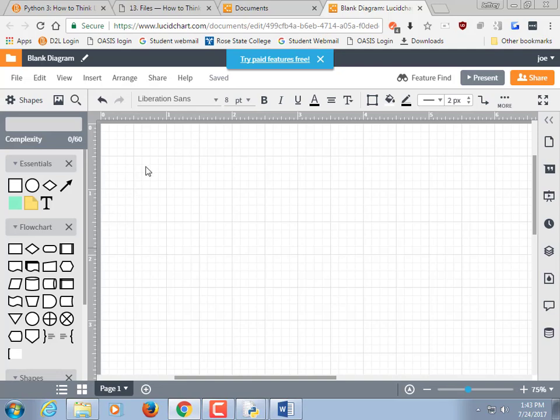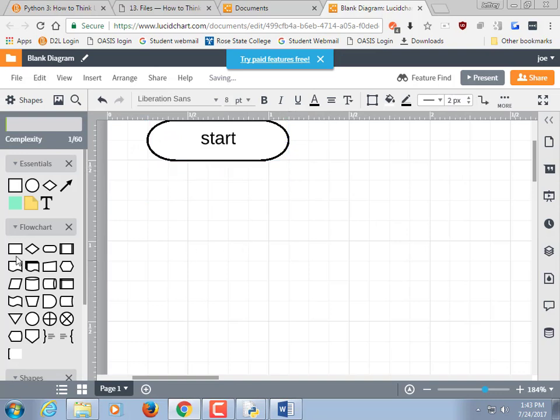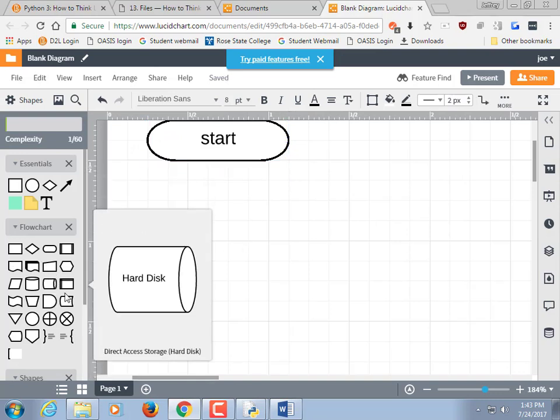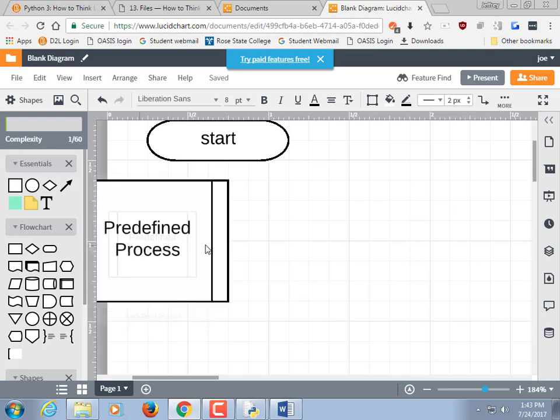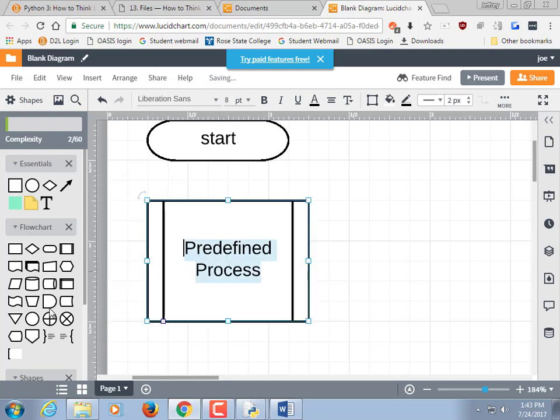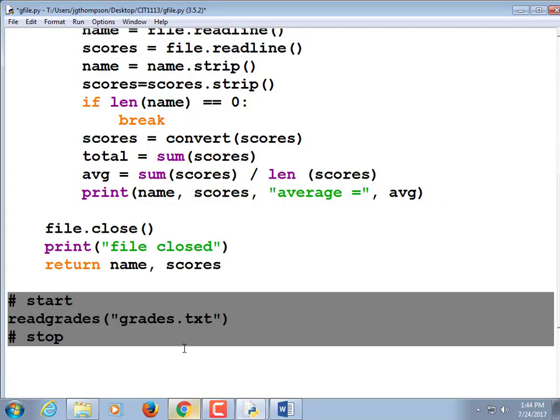So I need a start. I need a function call to a predefined function. Do you remember which symbol we used for that? Rectangle with bars. Predefined process. Why? Because it's a function we wrote. What did we call it? We called it read grades, and we passed in a file name.